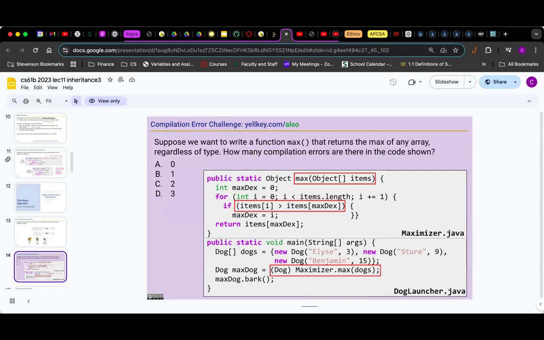We're going to iterate through: if items at I is greater than items at max dex, max dex equals I, return. Boom, right? Cool. Now down here in our main method, we've got an array of dogs. We've got 3 dogs in here. We call Dog maxDog equals DogMaximizer.max(dogs), then maxDog.bark().